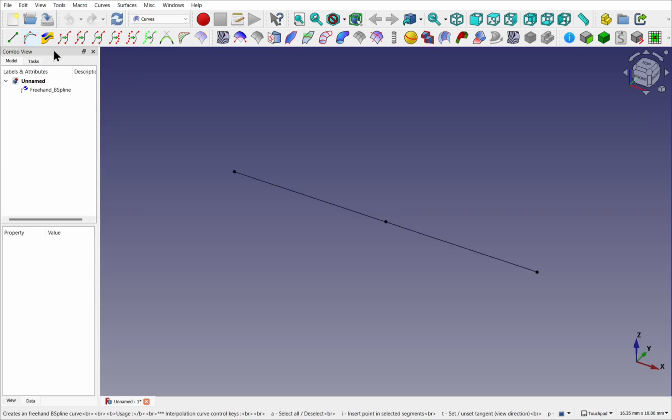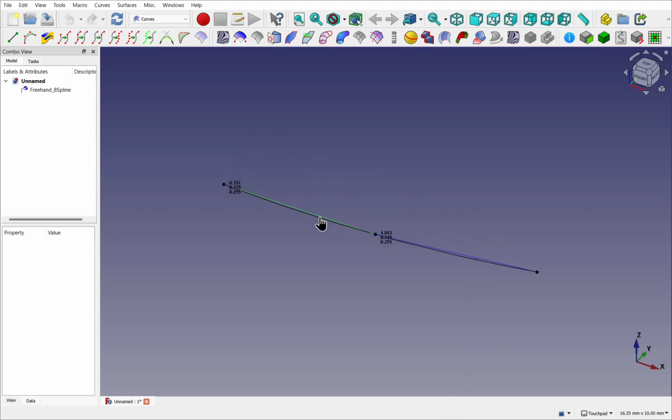So we create our first curve. It gets added to the screen. And we've got the section lines and control points. Now I have got a video of how to use the freehand bsplines, so it's worth looking at that. If we click on the section line and hit I on the keyboard, we add a point in there. And the same on this side.